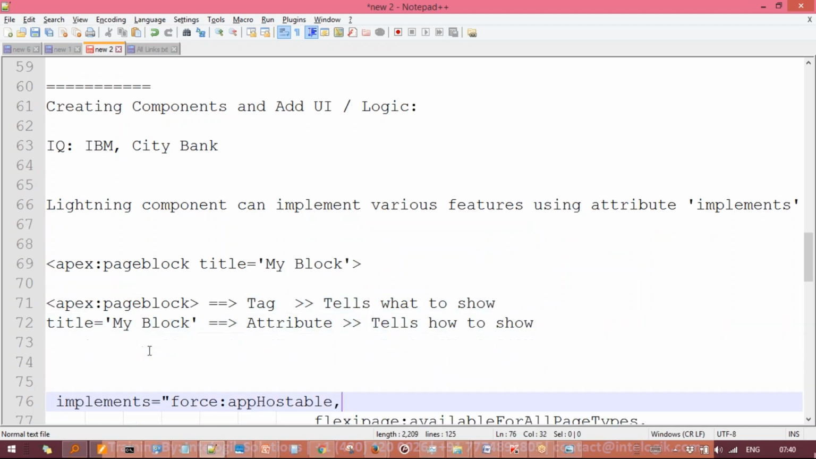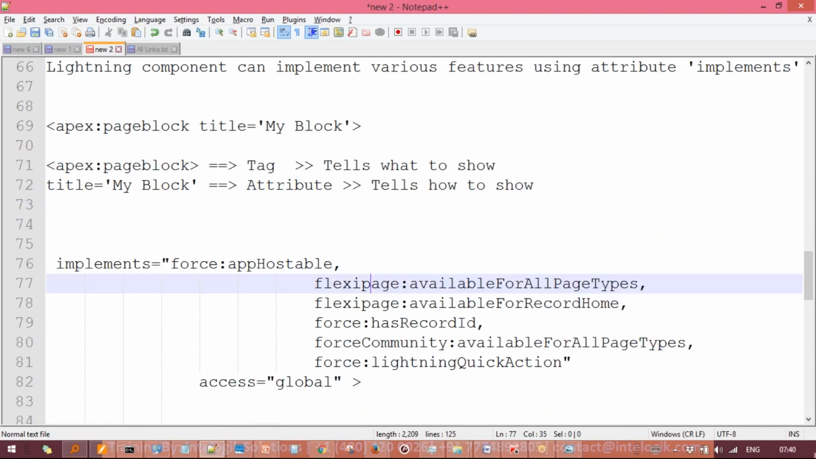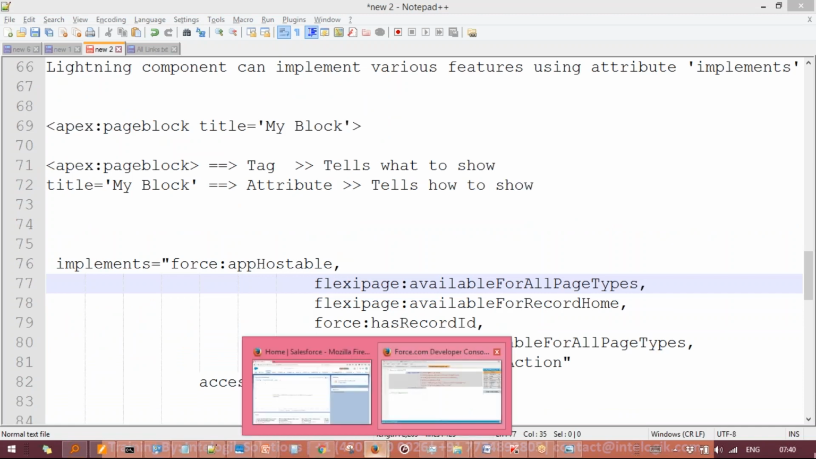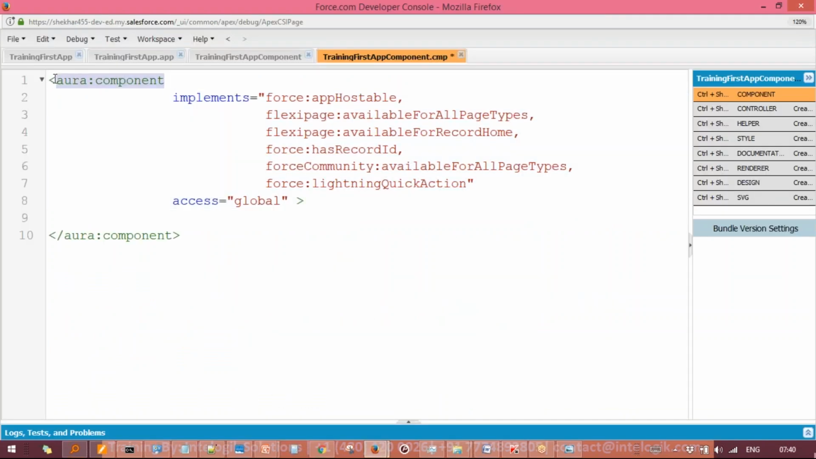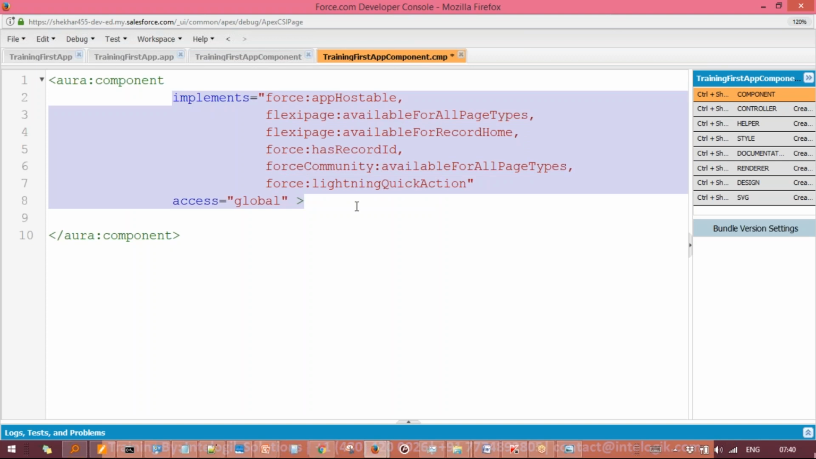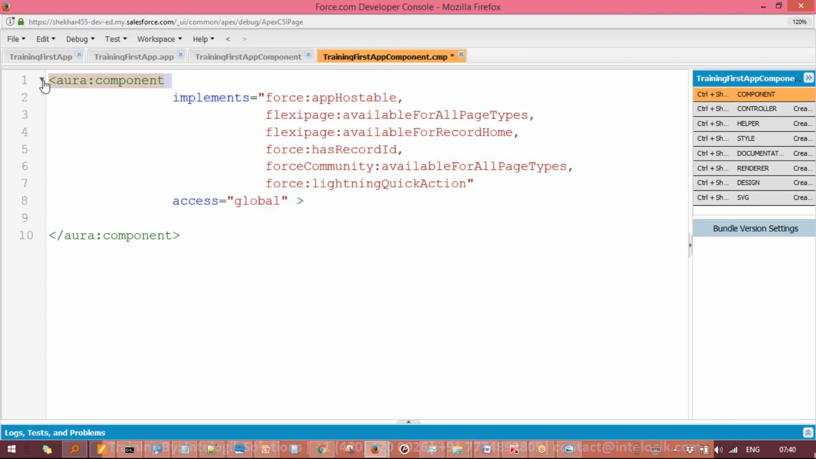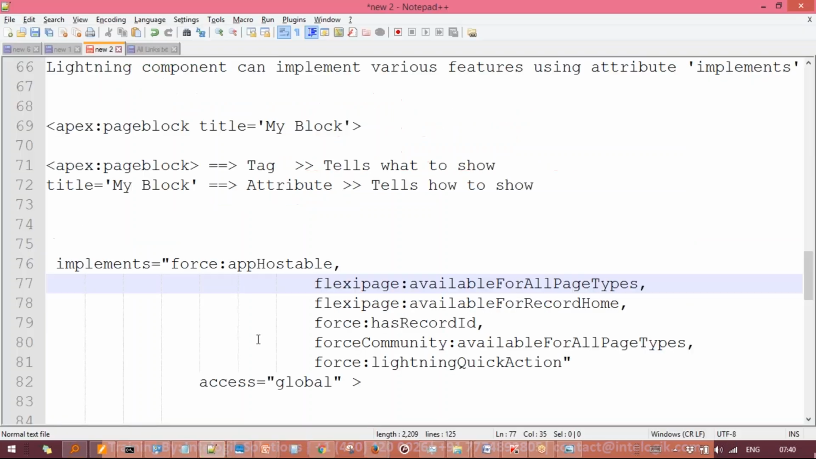So the same thing applies here in Lightning. You can see that in Lightning, this aura component is called the tag, and these are all the attributes for that tag. They are telling how to do, and this is saying what to do. So remember these important things.